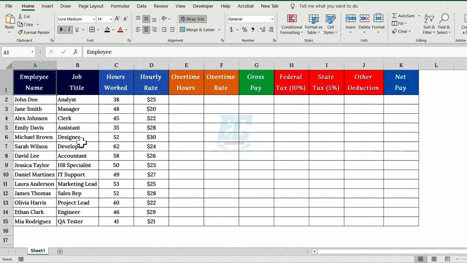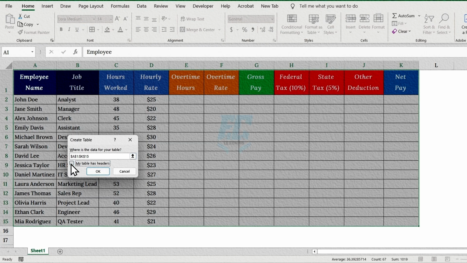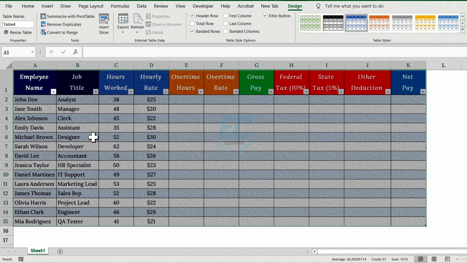First, select your entire data range by pressing Ctrl+A. Now press Ctrl+T. Confirm that My table has headers is checked, and click OK. This instantly turns your data into an Excel table, making formulas easier to manage and automatically extend.